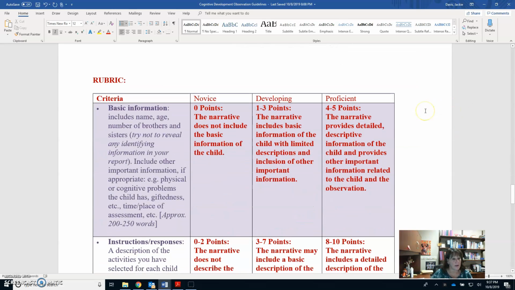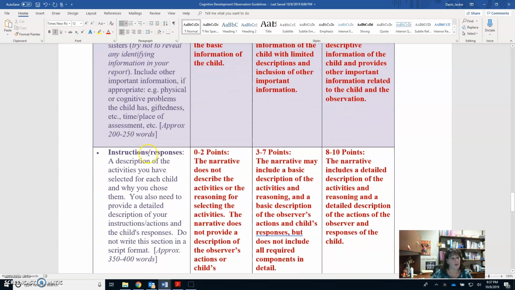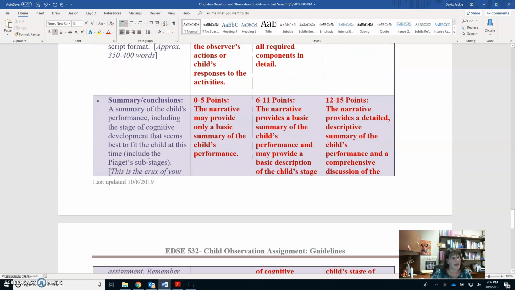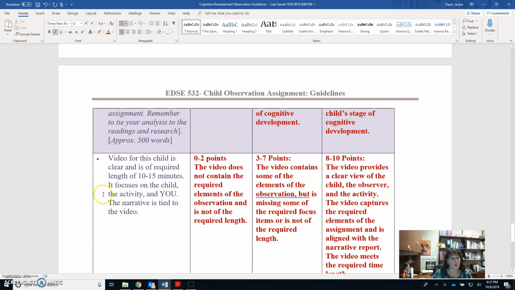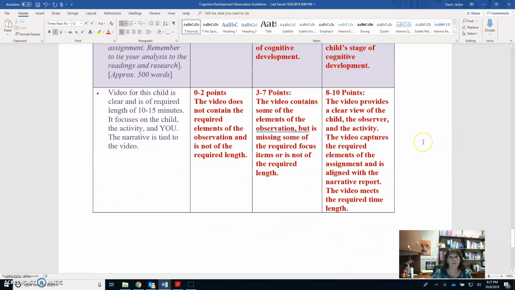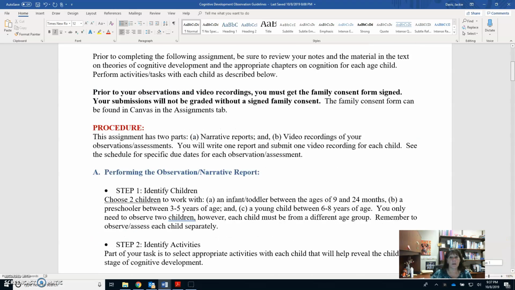The rubric is broken down by each of the sections that are listed of the narrative report, and the narrative report is worth 30 points. Each video is worth 10 points. So I hope that this gives you some clarification on the cognitive development observation.